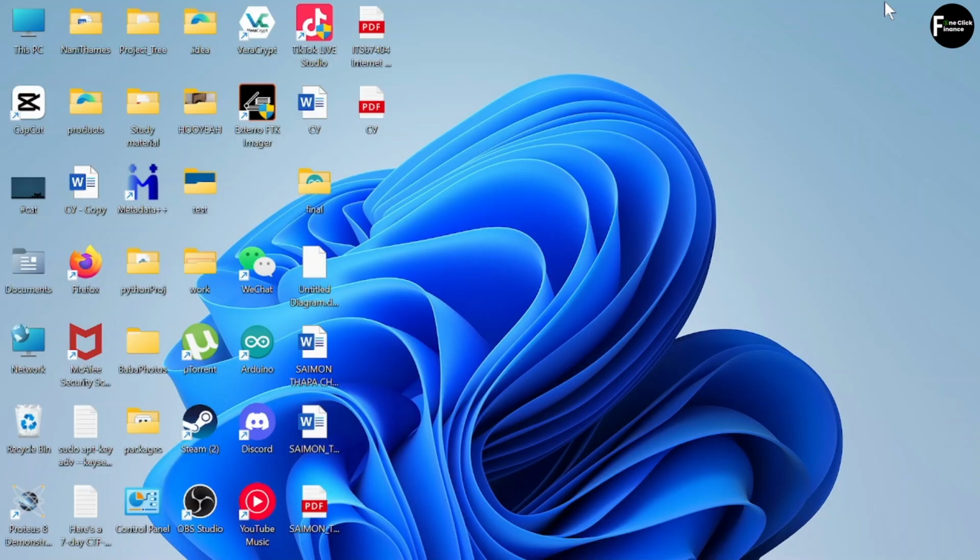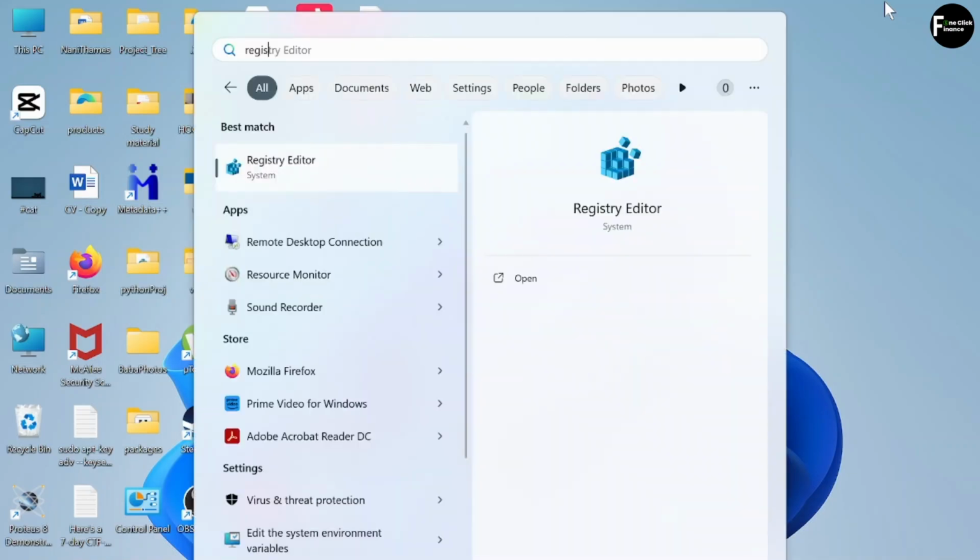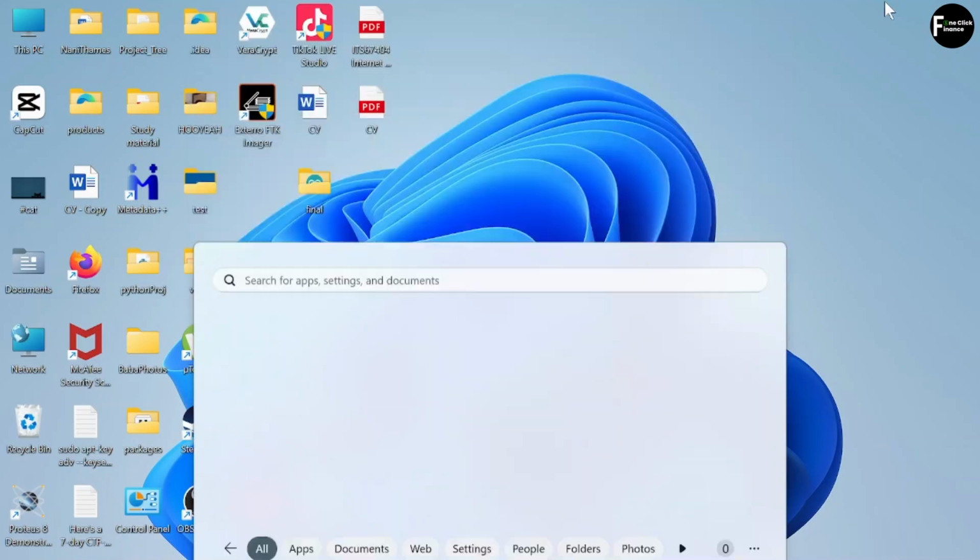Now without any further ado, let's dive right into it. To fix this issue, you will need to open up your registry editor. To do that, simply search for registry editor on your search bar and then hit OK.